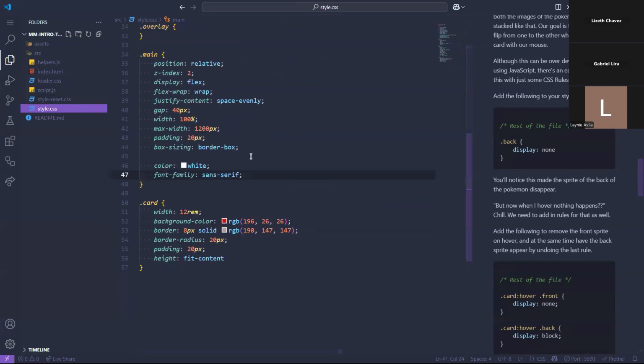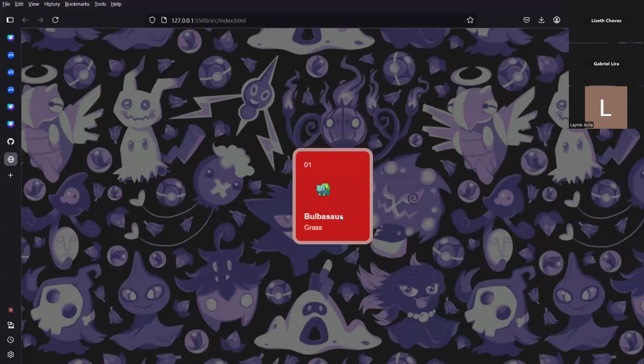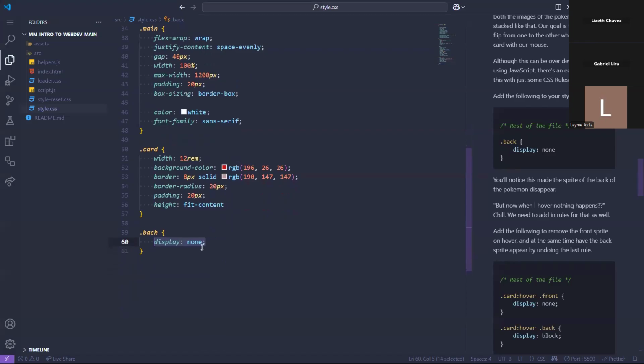And so we don't want this back sprite to be showing. So I will target the tag that has a class of back, and I'll feed it a rule called display none. What this means is it's telling the browser not to display this at all. And if we go back, we can see that it's gone. But now if we hover over it, like I want to happen, where it switches back and forth, it's not happening. That's because we haven't added the pseudo classes yet.